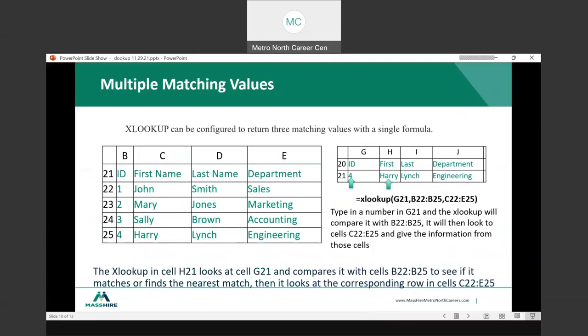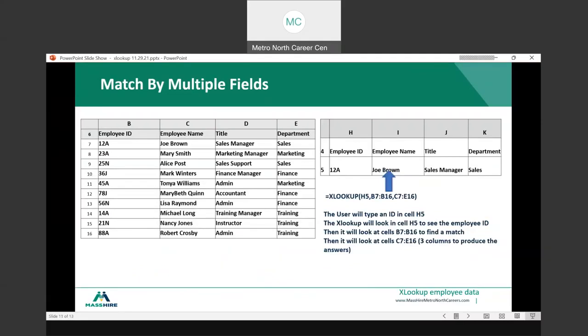All right, you want to keep going? You want to see some more examples? Let's take a peek at what we can look at next. Something very similar, another example. Notice I do have here employee ID, employee name, title, and department. And again, based on the employee ID, I would like their name, their title, and department.